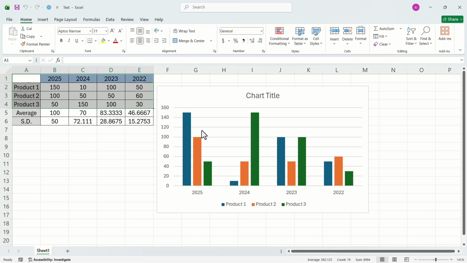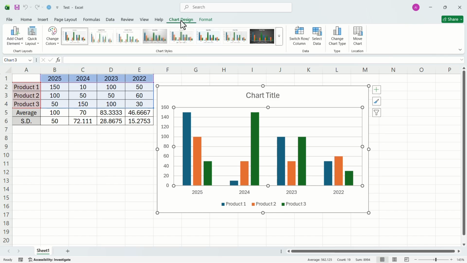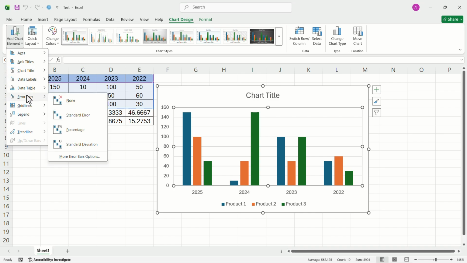Click on the chart to select it. After selecting it, a new menu will appear on the title bar. In the title bar, click on Chart Design. In the menu bar, click on Add Chart Elements. In the drop-down menu, click on Error Bars. In the pop-up, click on Standard Deviation.